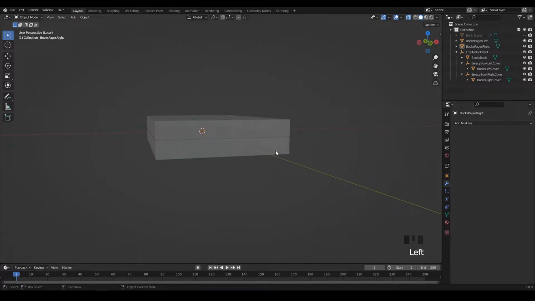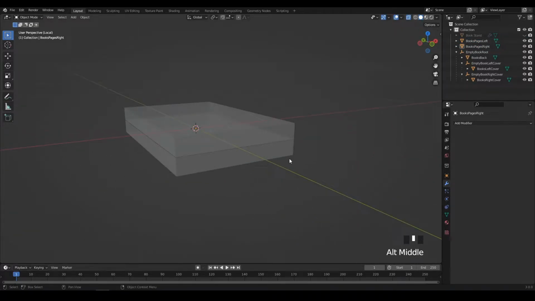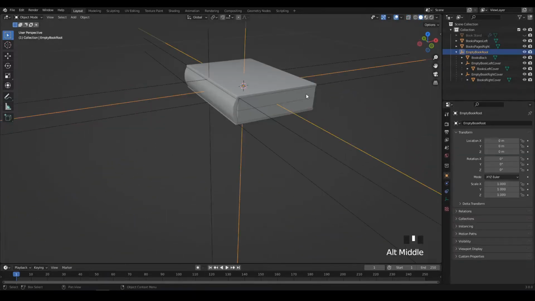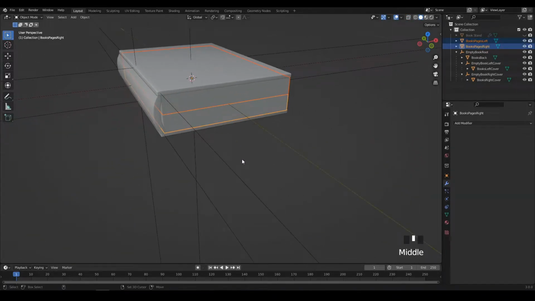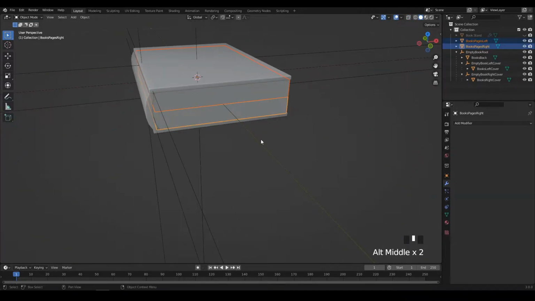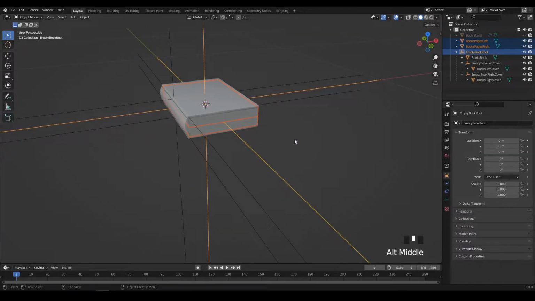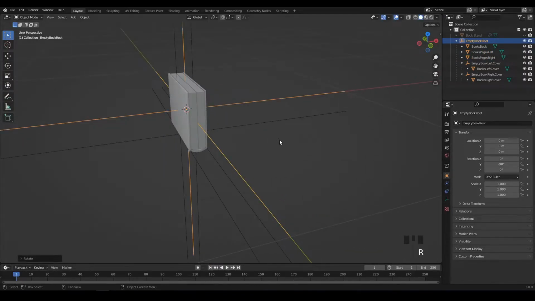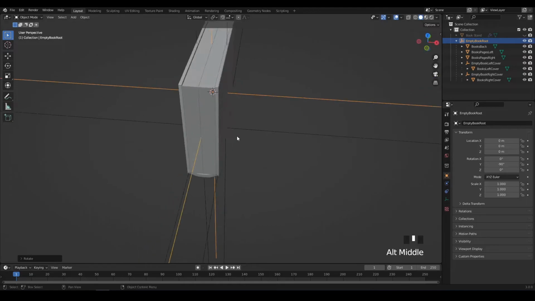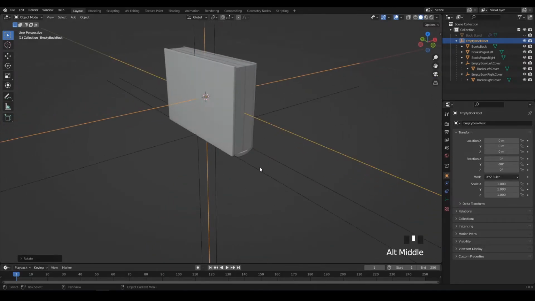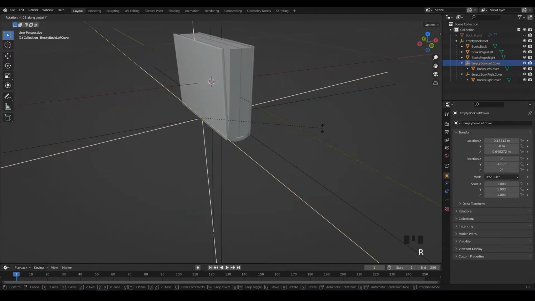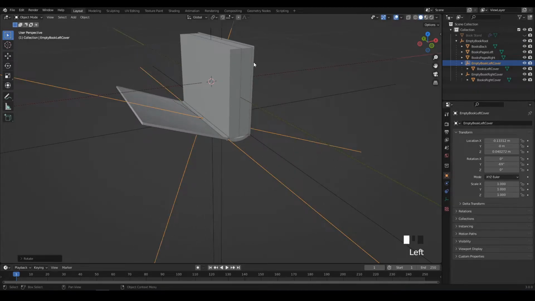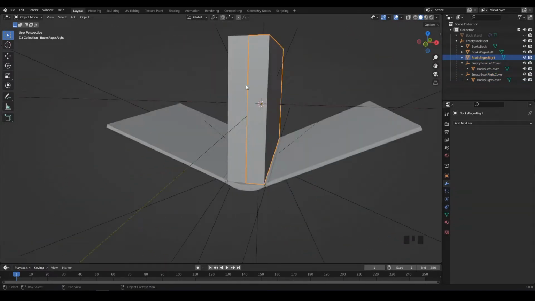Okay, so now we got two separate pieces of pages. I need to make those pages child of our main object. So that now if I rotate it minus 90 degrees on the y-axis, that's how the book is. I can open the book cover, okay, like that.